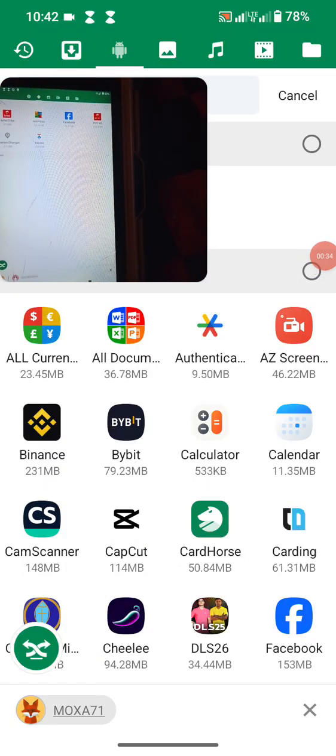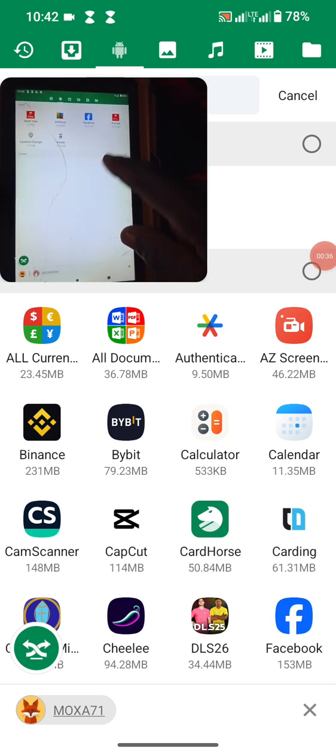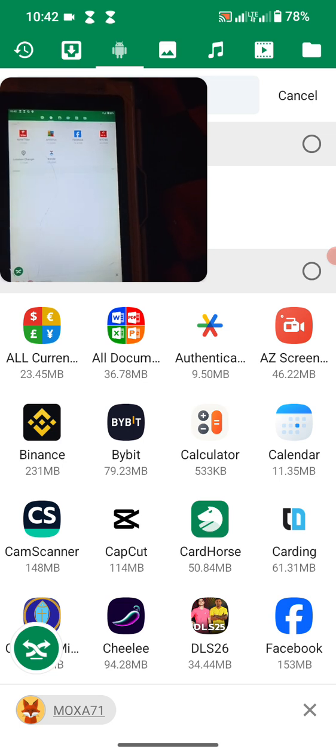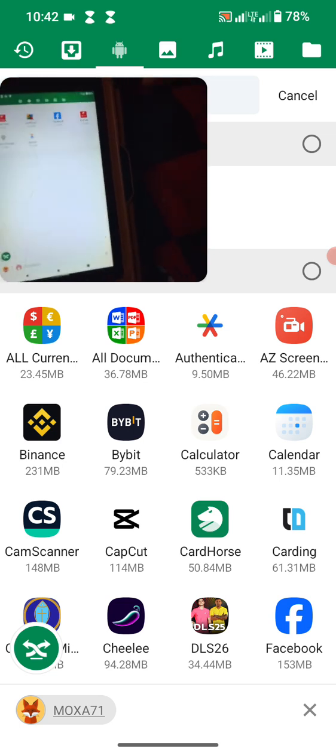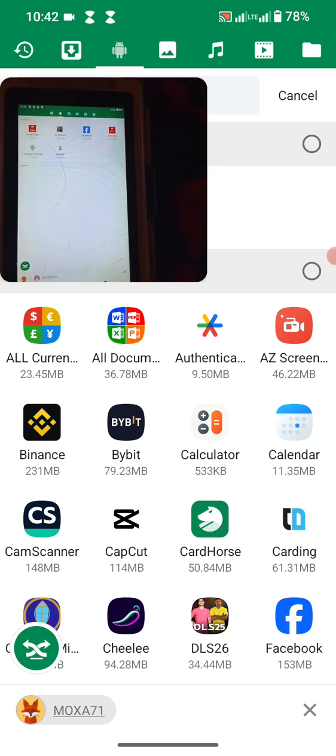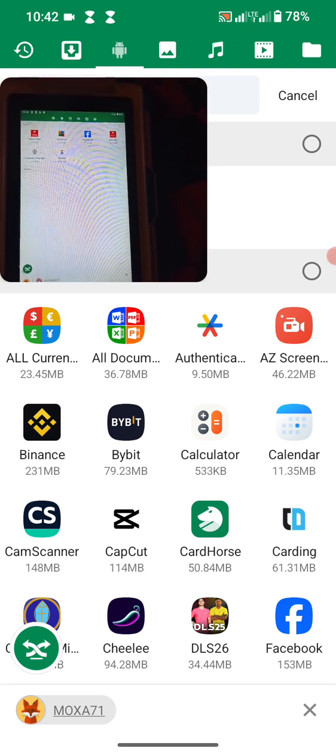So guys, you can see right here, this is the second device down here and my main phone I'm using right here. So for you to update your apps with Xender is so easy. All you have to do, make sure the second device you are connecting has the updated app, like the one you want to update.